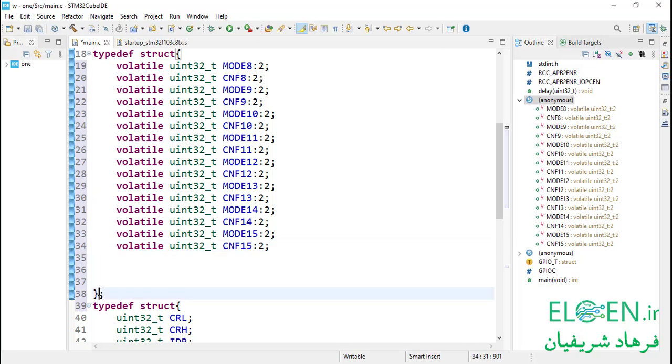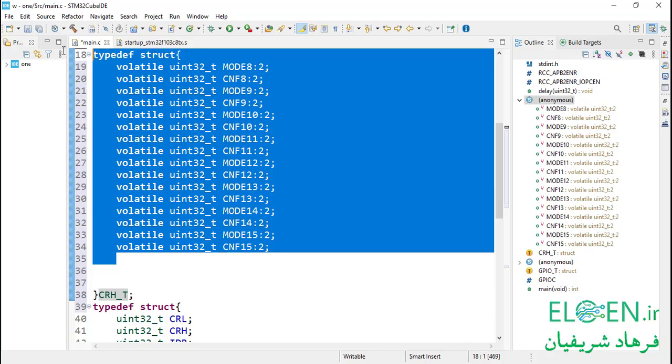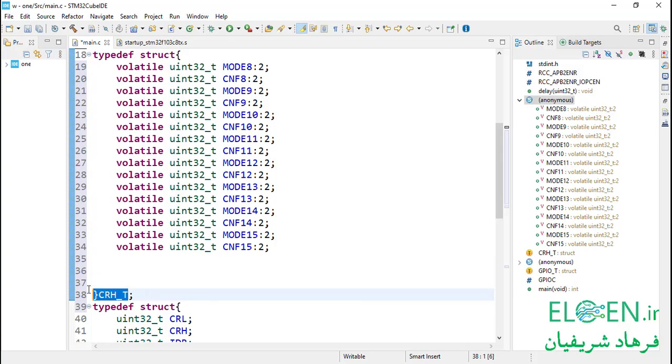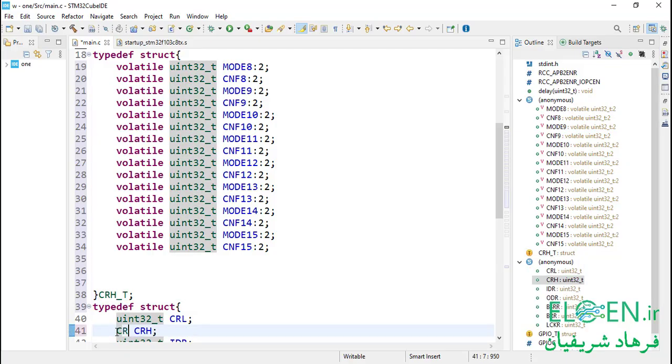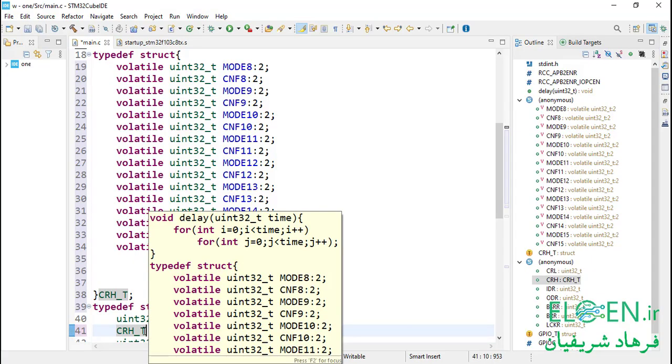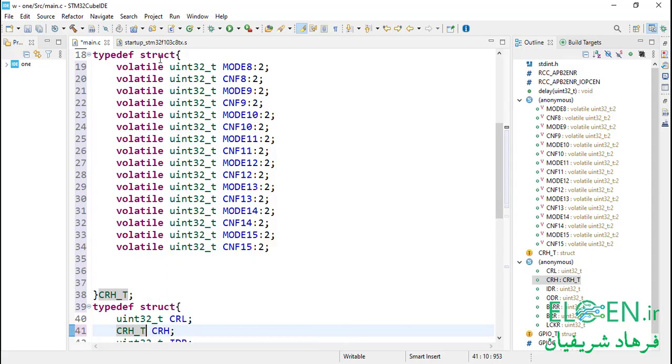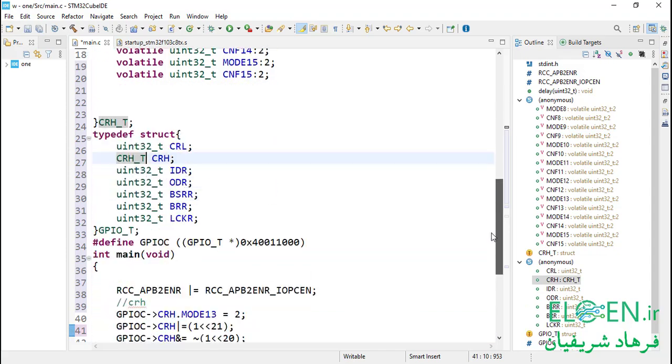Then we have to name our new type. I name it CRH type. Sum of all bit fields is 32 bit and CRH type is a 4-byte type. In next step we have to change CRH type to our new one. Now CRH is a structure that has 16 bit fields, each 2 bit. Now we have to use it.